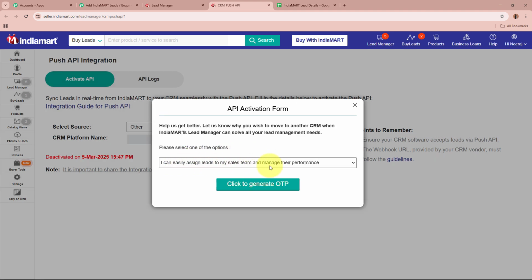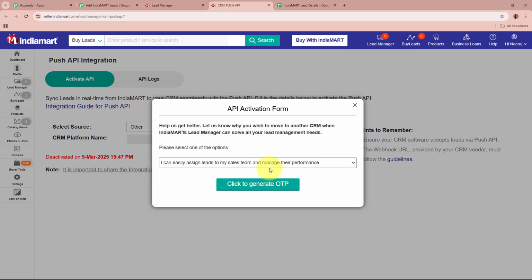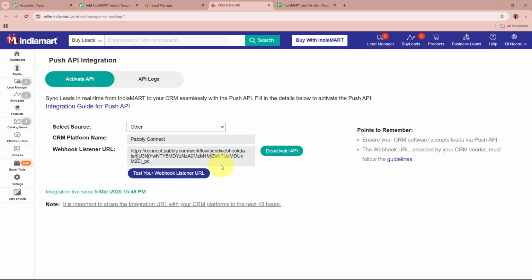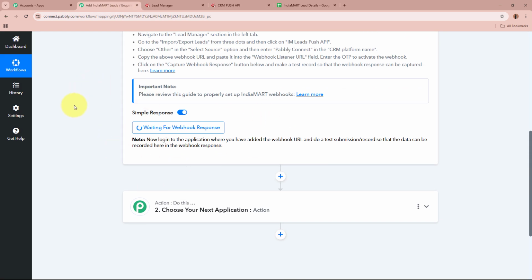It is asking for the reason why we're activating this API. For that I'm going to select a random reason from the drop down and click on this button right over here. As I've done that, you can see the webhook URL has now been added to my IndiaMART account. As the webhook URL is added, I'm going to go back to my workflow and scroll down. It is saying waiting for webhook response.